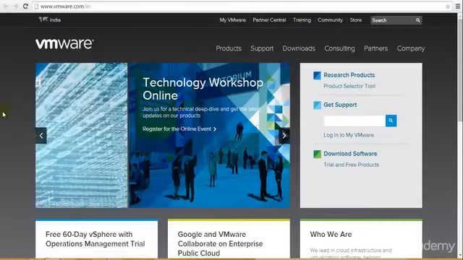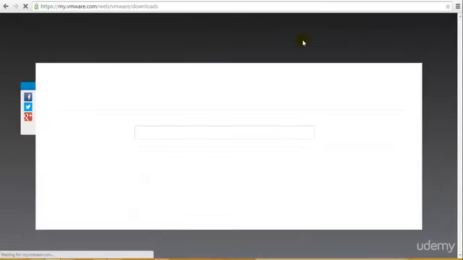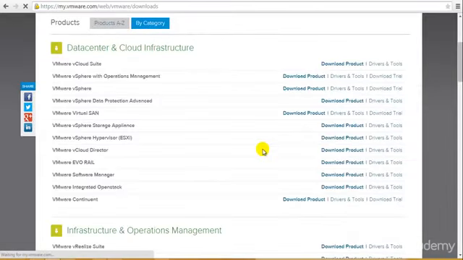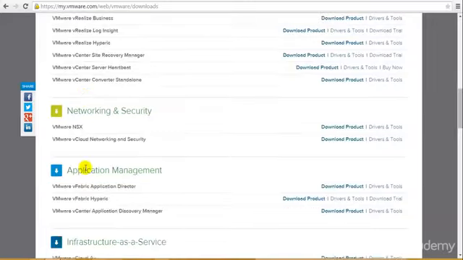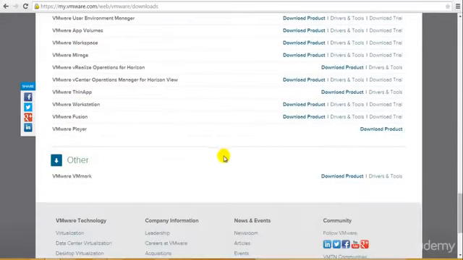So to come back, I'll show you over here. You can go to the downloads version. We have vSphere over here, but we would be needing VMware, so you can check over here. Okay, here it is, VMware Player. Perfect. So I'll just open that.